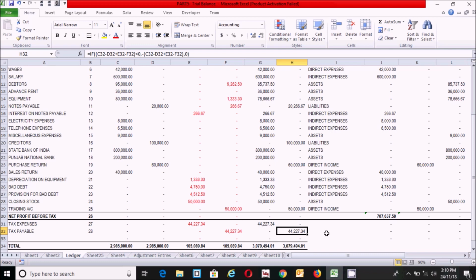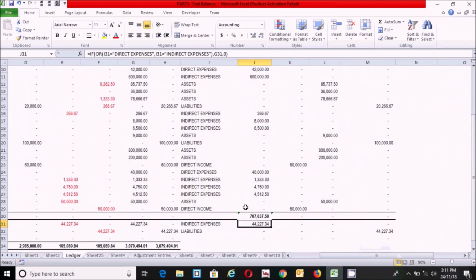Now we have to write their group name. So I'm going to click here and write the name. Tax expenses, which is our indirect expenses, so I'm going to write the name indirect expenses. Now press the enter key. And tax payable, which is our liabilities, so I'm going to write the name liabilities. Now press the enter key. All right, you can see our income statement and balance sheet are also automatically prepared here. Indirect expenses is our income statement item, so the value is showing under the income statement section, and this amount is showing under the balance sheet section.